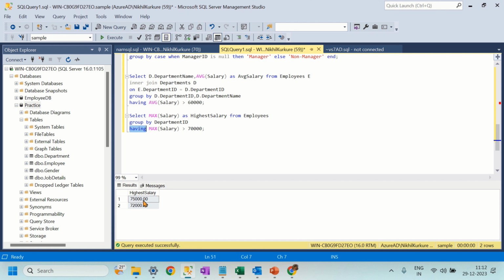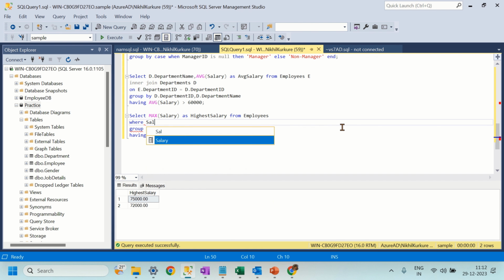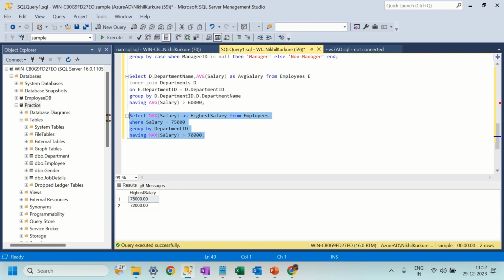But our question is, can we use the where clause along with a having? So let's say I want only 75,000 here, then how can I use this? Let's say I will write where salary equal to 75,000. Let me run it now. So here, see guys, we're getting the result. So it means we can use where along with having.